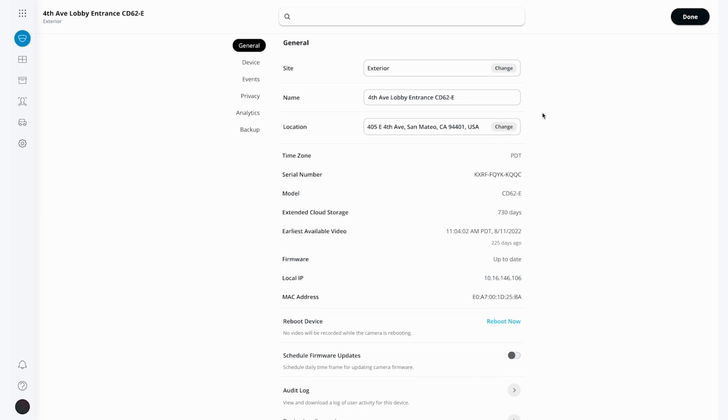Below that, I can view key details about the camera, including the model, the days of extended cloud storage, the earliest available video, and I can even validate if the firmware is up to date.